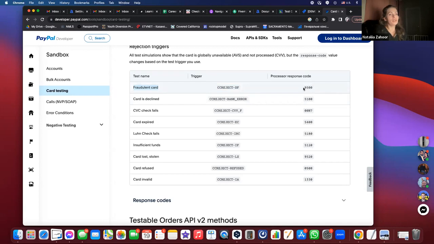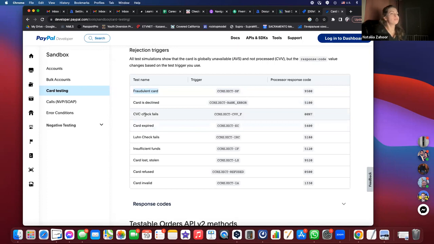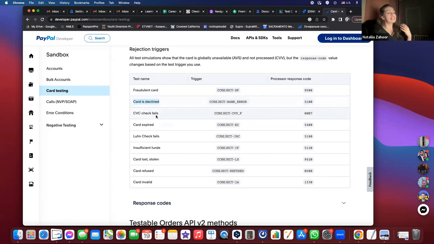And the response code, you might see this one, but this is very good testing to do, and I suggest that when you have time, you just sit and read it, because it's pretty straightforward. Let's say card is declined, you want to simulate it. You will put this trigger in the name of the customer, and you will use any card, and you try to place an order, and you will see that it will return that card is declined.